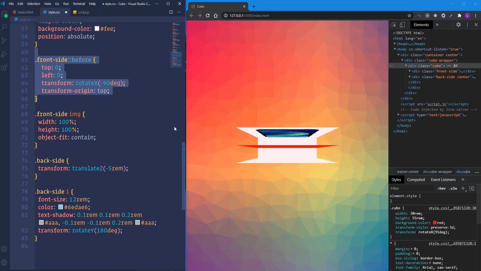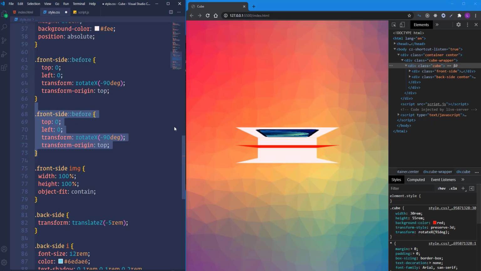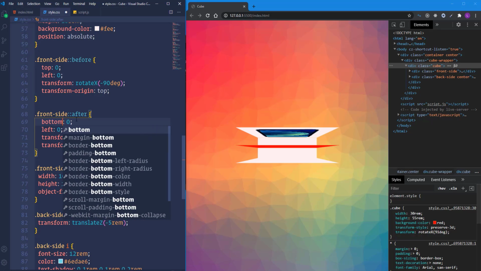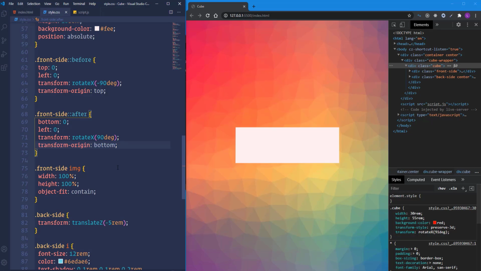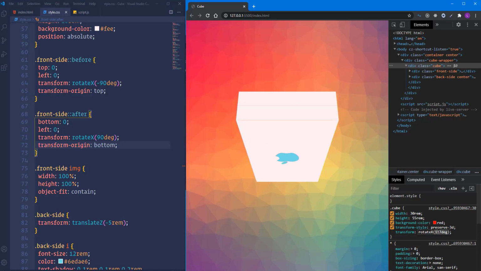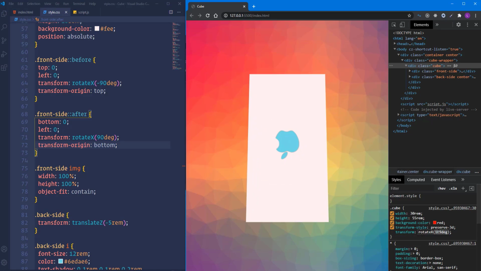Then I'm going to duplicate this code, change before into after, and also instead of the top we need bottom. Besides that, we need here 90 degrees instead of -90 degrees. As for the transform origin, it's going to be bottom. Okay, so if we rotate the cube, then you will see that top and bottom sides are ready.